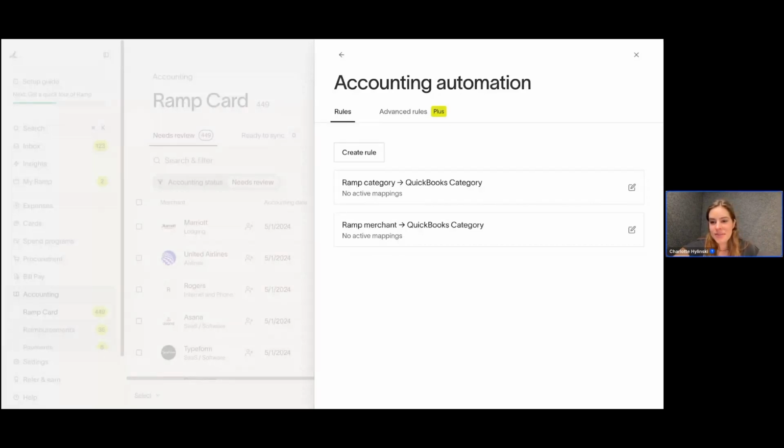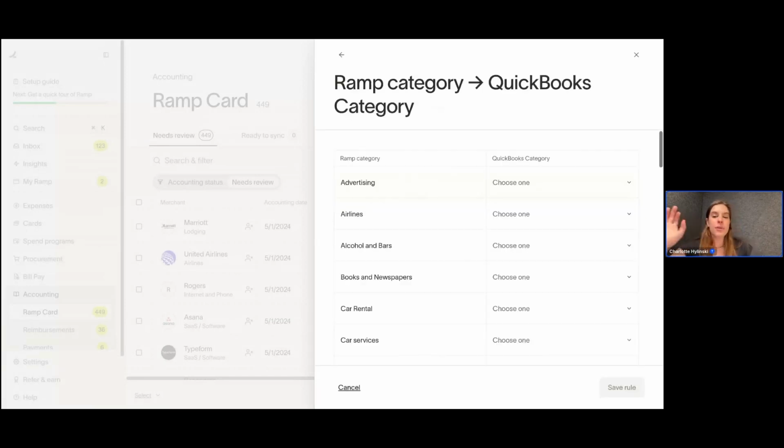And then Lucy will get to the danger zone right after this. So great question. So we can make rules based on category or merchant and some other ways as well. But if we're making them directly out of the settings, I'll click into Ramp category goes to QuickBooks category. Again, for me, it's QuickBooks. It might just say accounting for you if you're not on QuickBooks.